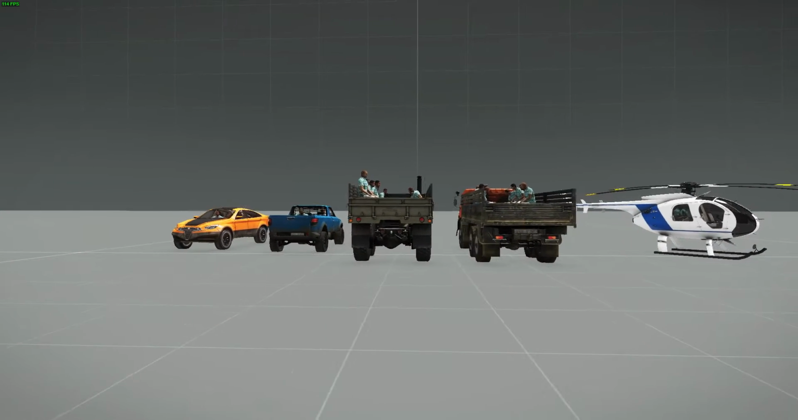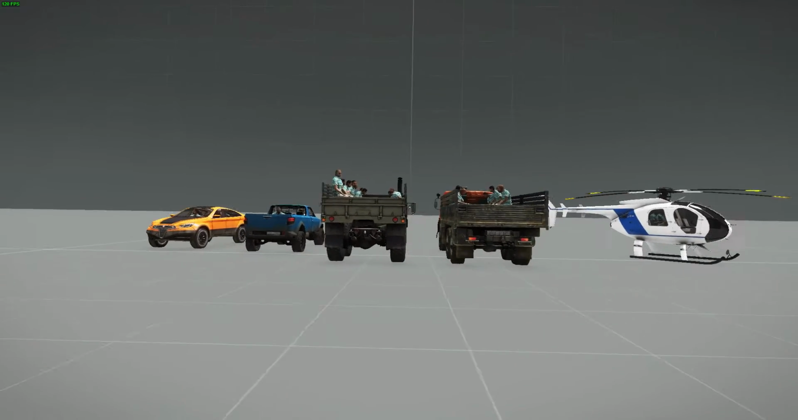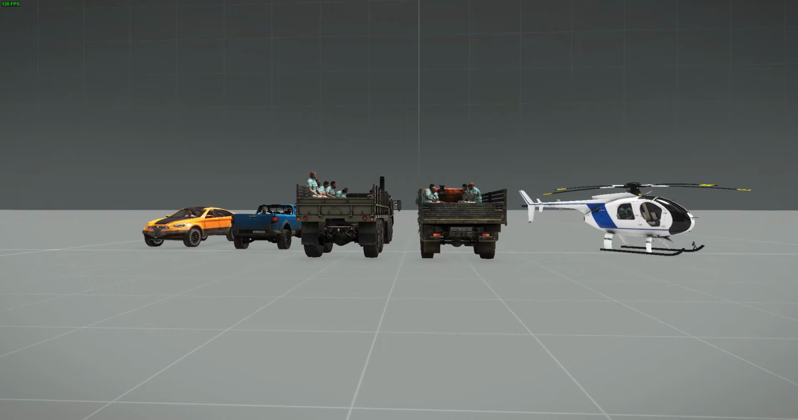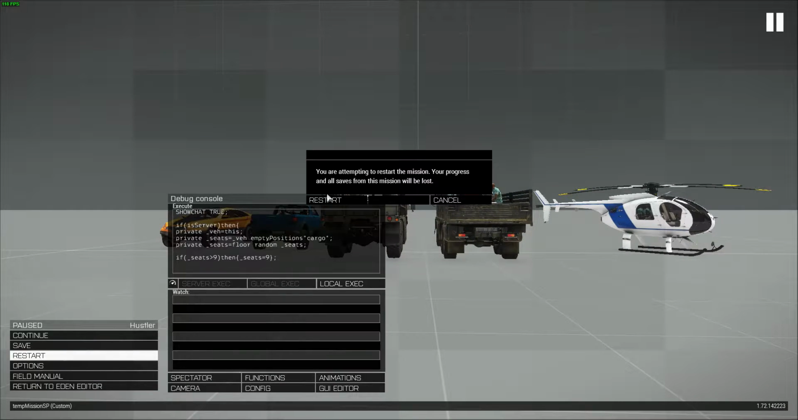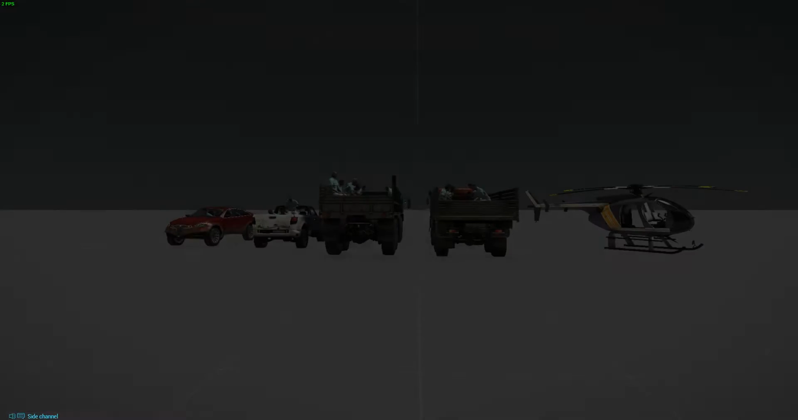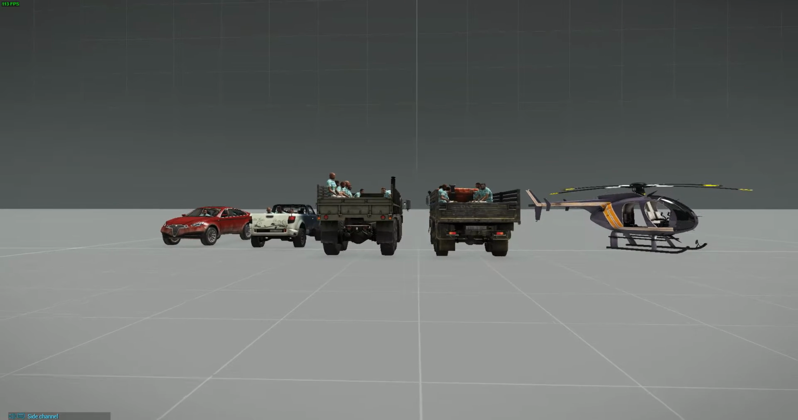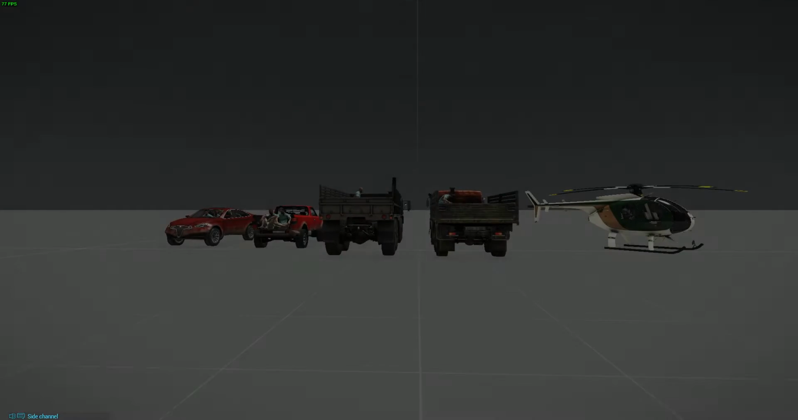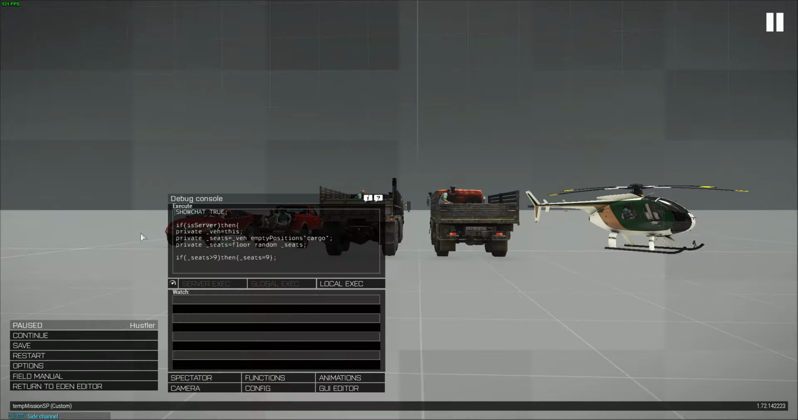Some vehicles have more than 10 passenger seats, such as the Hemtt, which has up to 17. And I think the bus from CUP vehicles actually has a ton. I'm restarting this mission over and over to show you guys the randomization in effect. We'll do it one more time. And I think you guys get the idea.